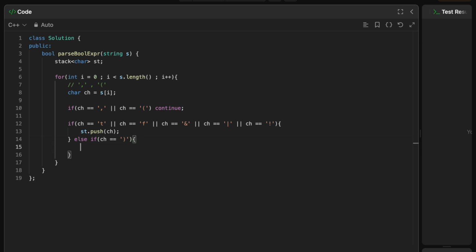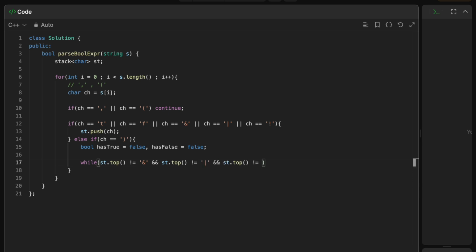Then that means now we have to evaluate the expression. Until when are you going to pop elements out from your stack? Until the top element becomes equal to any of these operators. For each expression you need two variables, hasTrue, which will initially be false, and hasFalse, which will also be initially false. You will loop until the top element is not equal to logical and, not equal to logical or, and not equal to logical not.